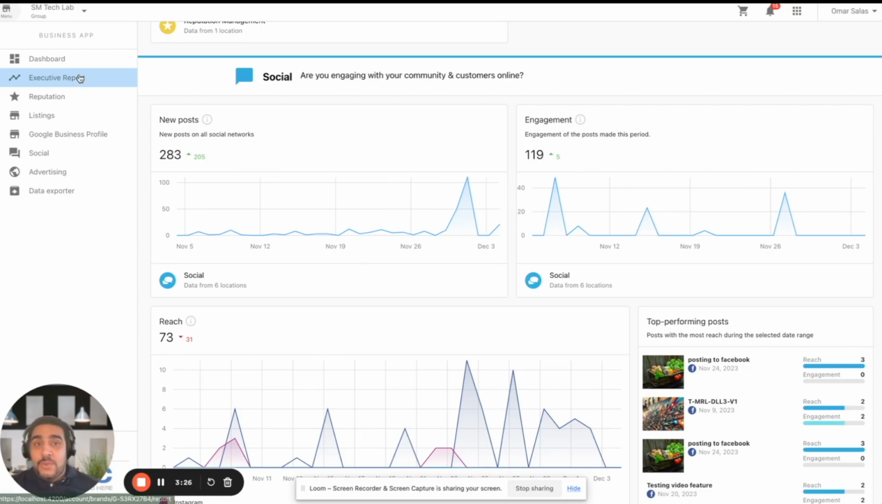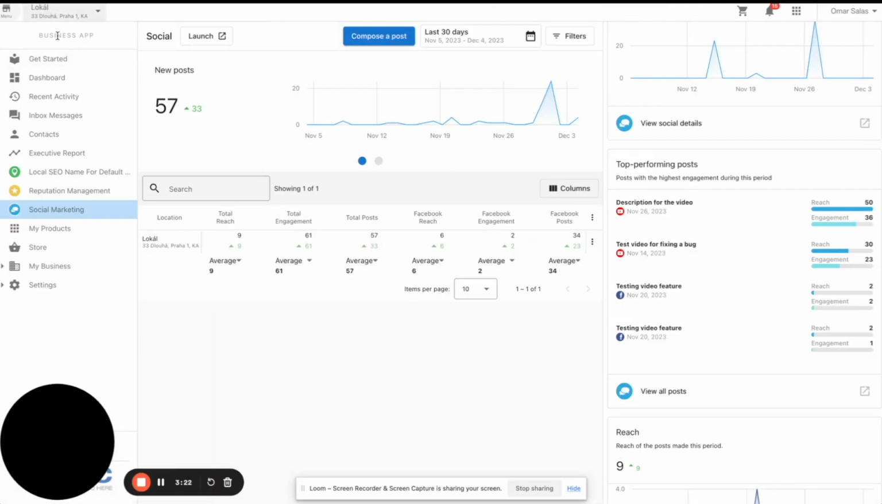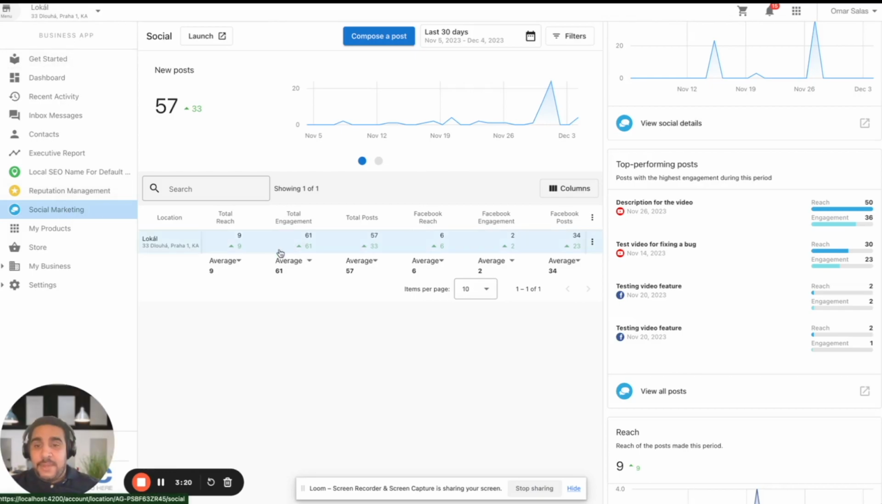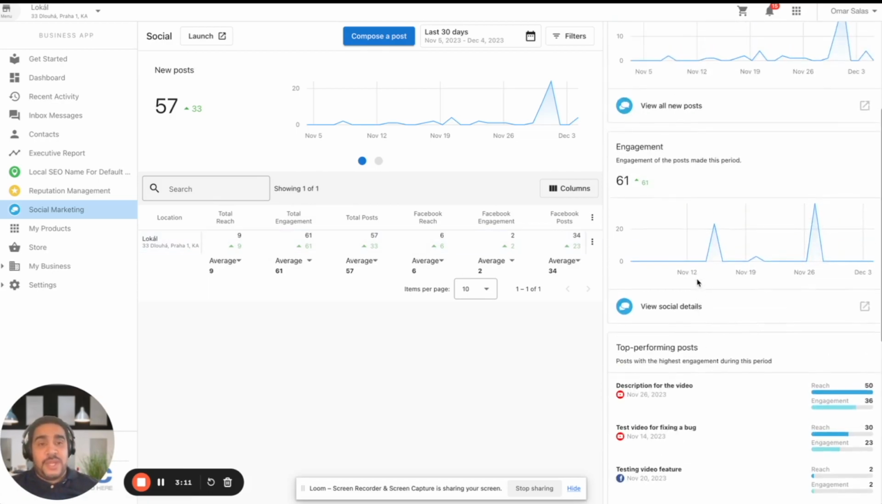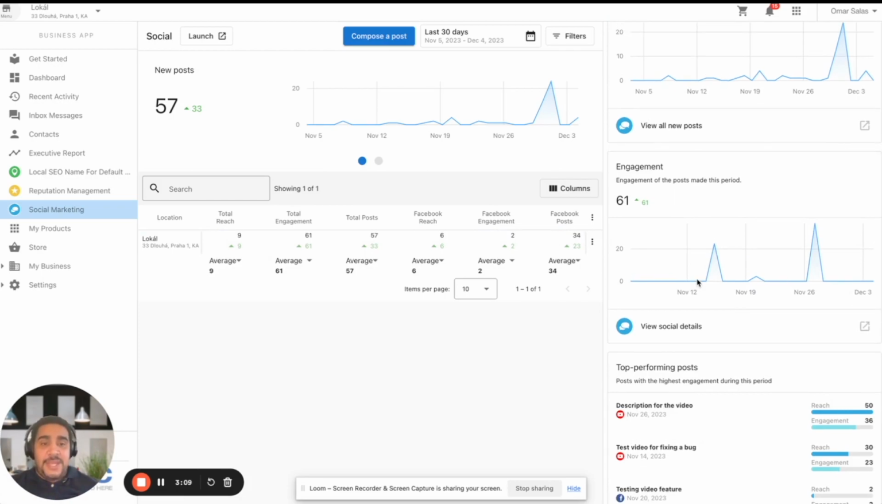In addition to that, if we go to the specific location on the business app, again, you will see that all the totals match. And then for the specifics, we can check the top performing post and engagement, the same stats mentioned before. That's all for me.